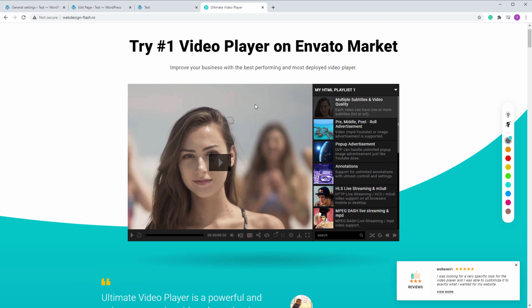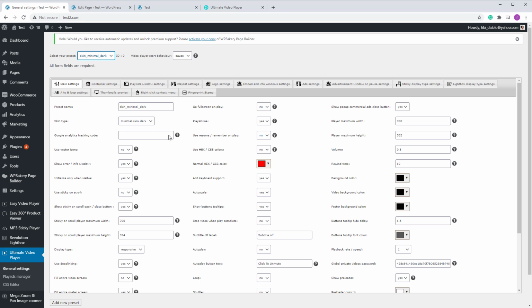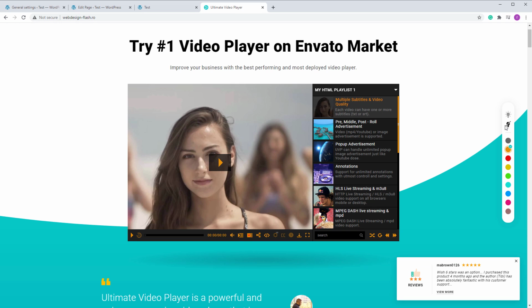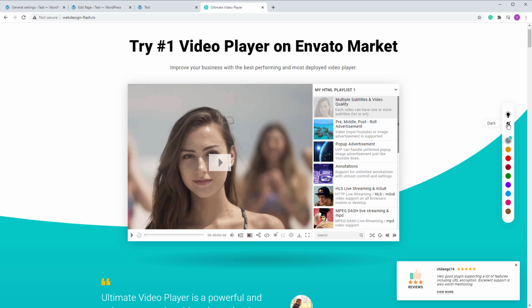A client asked me how to apply this functionality as I have it here in the demo page. So I will just go straight to the preset settings. We have to create a new preset, and I will call it test. From here, you can use the dark variation or white variation. So this is the white variation, you see.